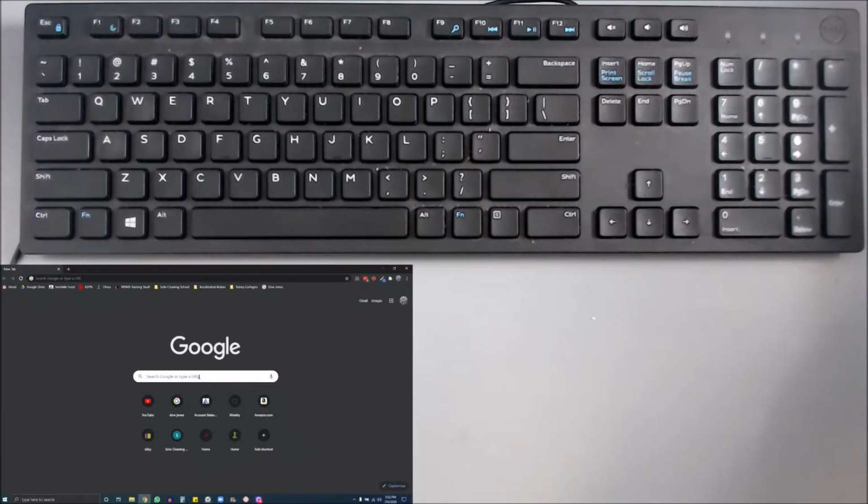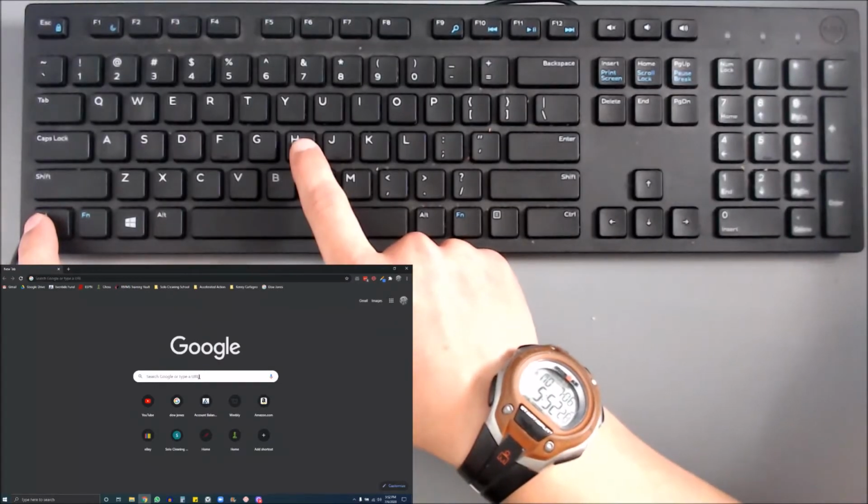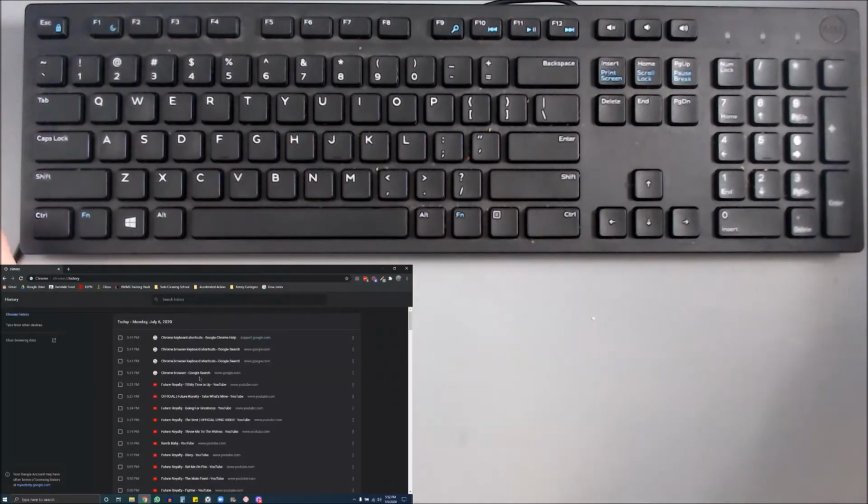The first shortcut we're going to look at today is the shortcut to jump to the browser history, also known as history. To do that, we're going to select Control and H and press them at the same time. That opens search history.